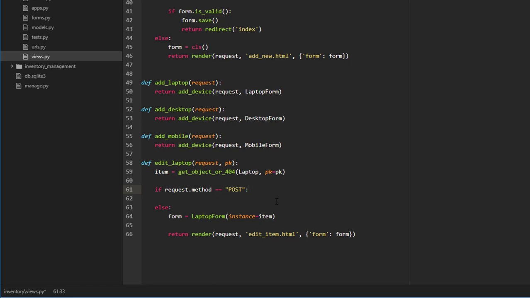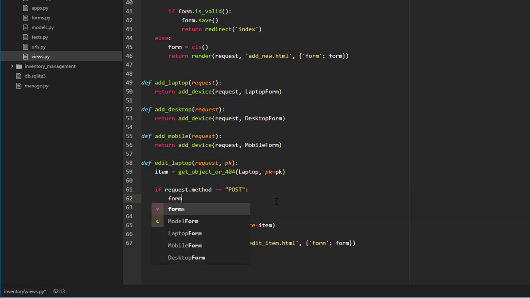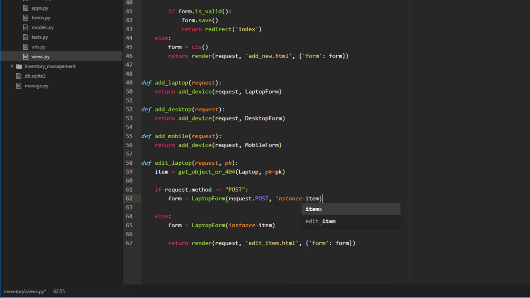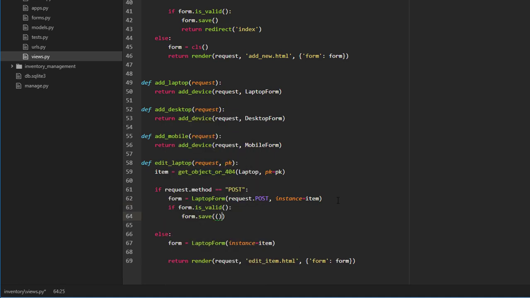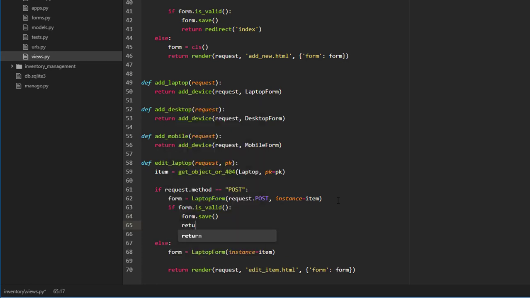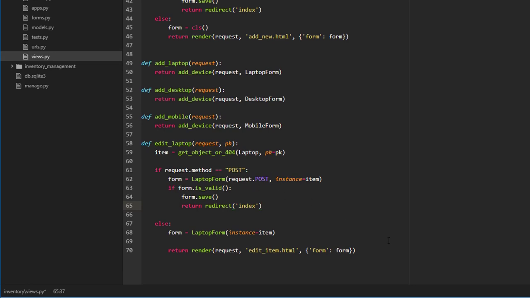If it's a post request, we are just going to populate the form with the information that we brought earlier, and check if the form is valid, and if it is valid, we're going to save the form and redirect to the index page. And that's it. That's all it takes to edit an item.